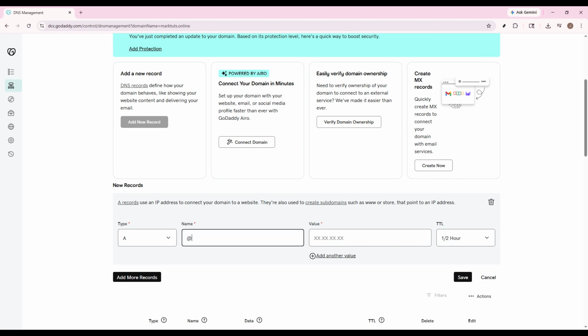Then, in the points to field, enter your server IP address. Make sure you type the IP exactly as provided by your hosting provider or server setup, because even one wrong number will send visitors to the wrong place. Once both fields are correct, click Save. At this point, your main domain is pointed to your server.